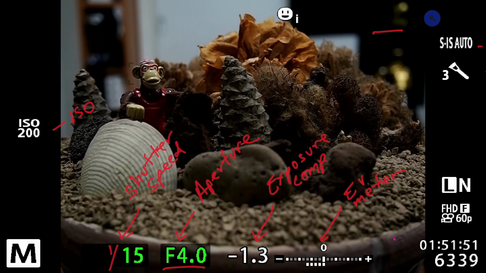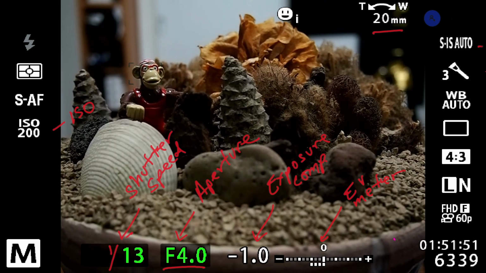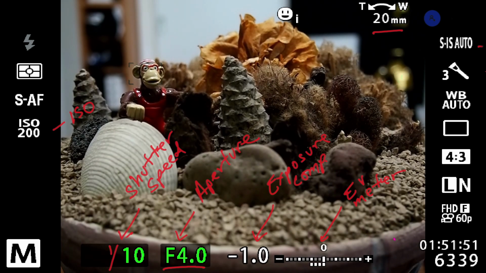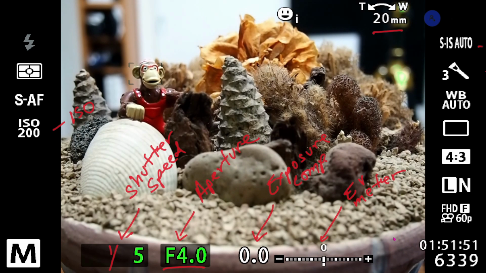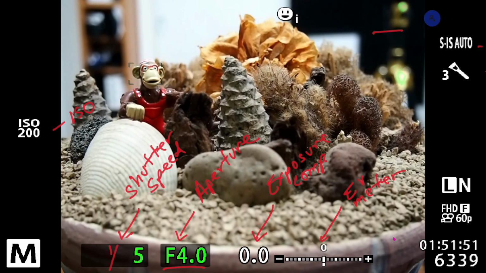So all I have to do is rotate, let's see, the rear dial. I'm just going to slow the shutter speed down to 1/5 of a second. And you can see now my exposure comp indicator and my EV meter are now both back to 0, telling me that I am at what the camera thinks is the correct exposure for this scene. And basically, I just wanted to show you how the EV meter or exposure comp indicator now acts more like a light meter for your camera.